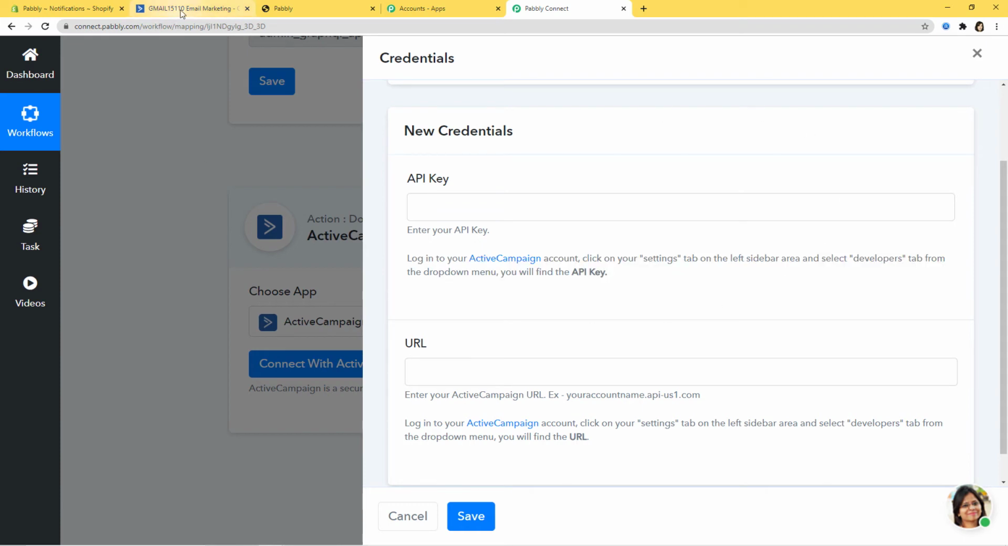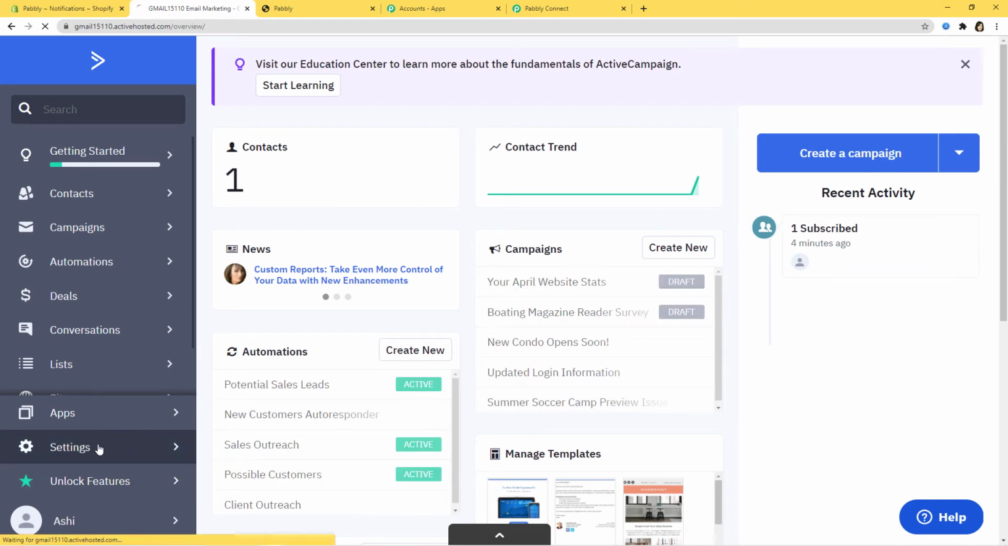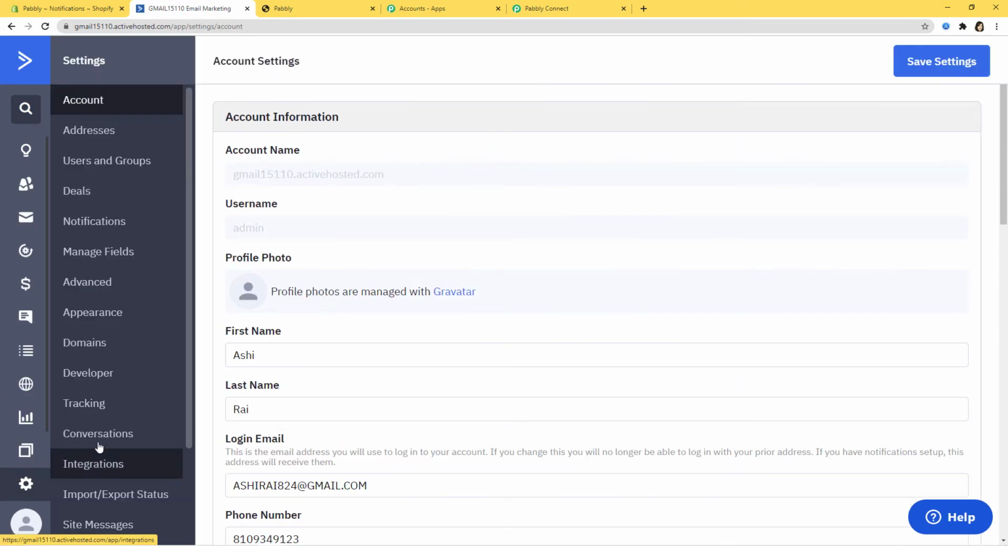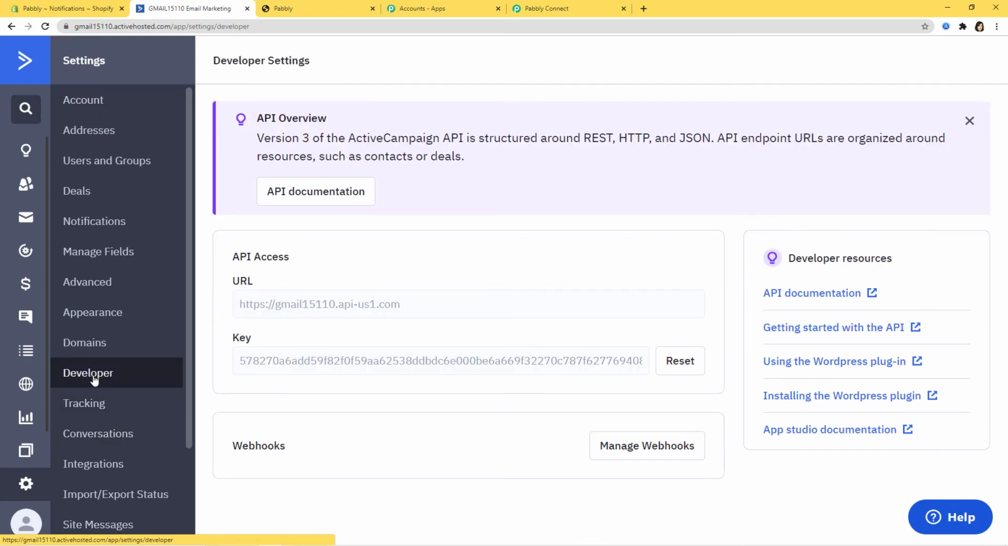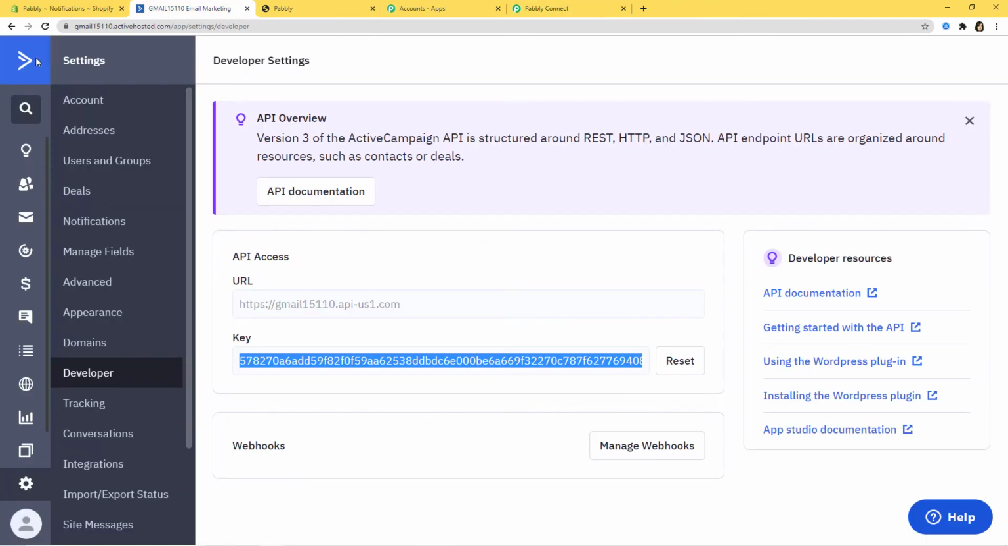So I'll go to my ActiveCampaign account. So this is my ActiveCampaign account over here. Now I'll go to this settings option. Here you can see this developer option. I'm going to click on developer. And here you can see this API access. Here is URL and here is key. So I'm going to copy this API key from here. And I'll go to Pabbly Connect and I'm going to paste it over here. If you want, you can also reset the key and get your new API key.